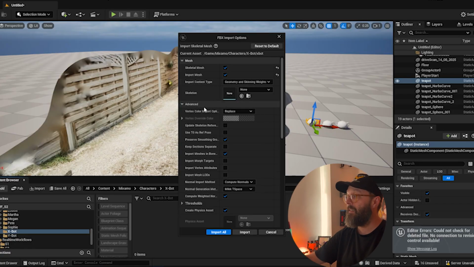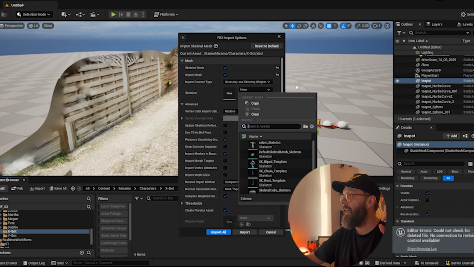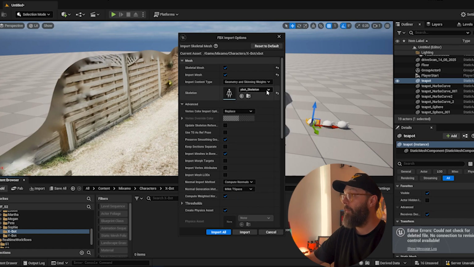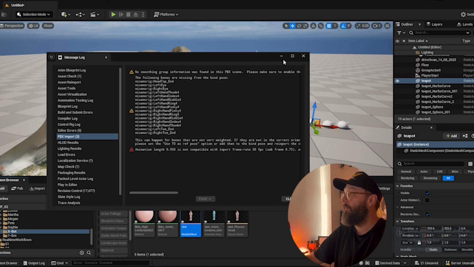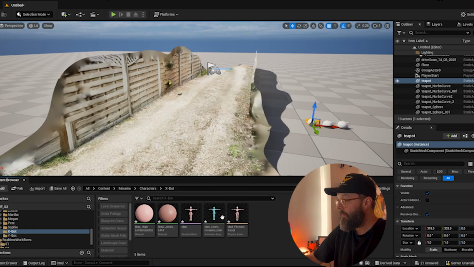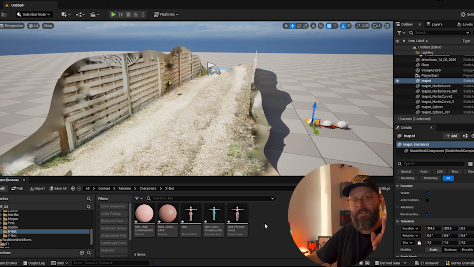So we're going to bring this X-Bot in, and we're going to say that X-Bot shares the Y-Bot skeleton, and then we can click import. So a few errors, but I'm not worried about any of those. So now we can see that we've got one less file as an imported file. Now we've not got a skeleton, and that's because it's using the other skeleton. So that's exactly as we expected, right?